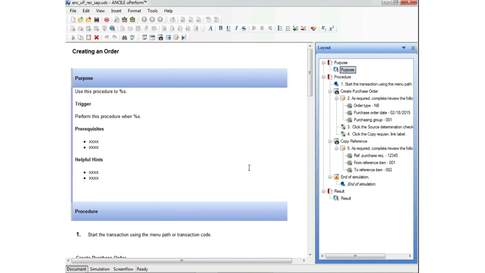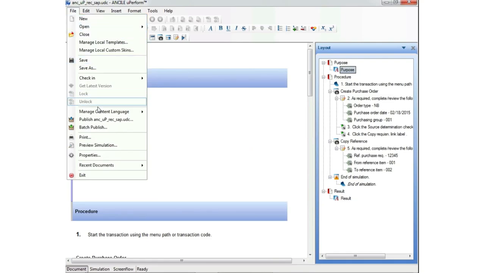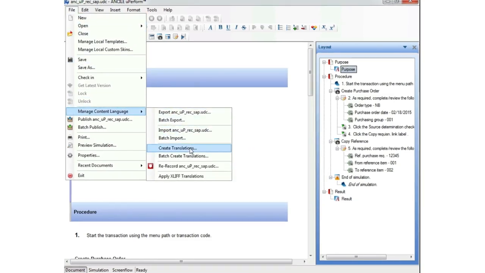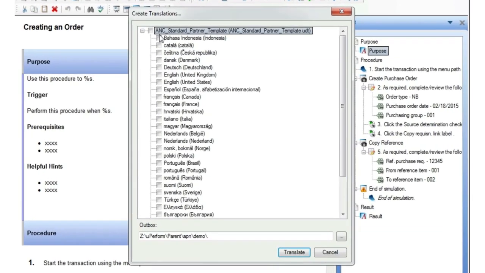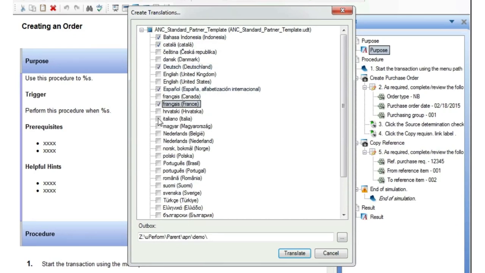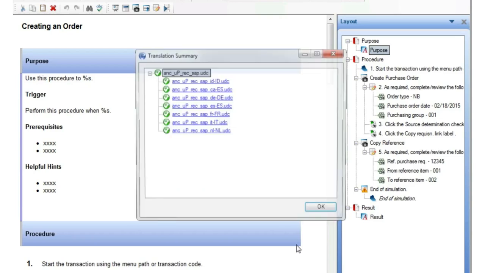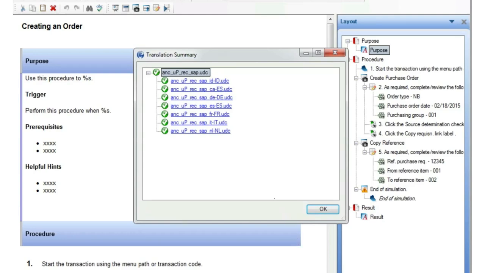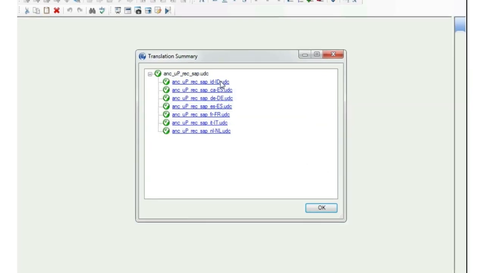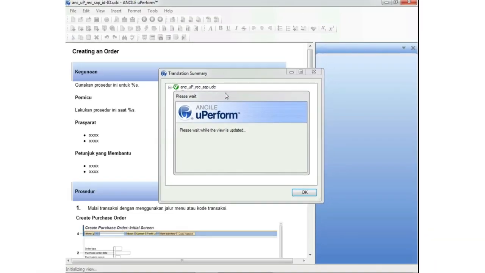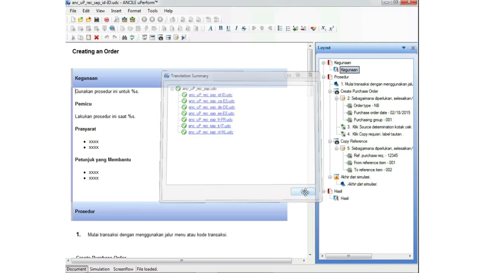After importing, an author can select for which languages the author wants to create documents. The UPerform client now creates these new files based on the original using the language information from the XLIF files. Just as we saw when publishing, the author can access these new files by clicking the links in the pop-up window.